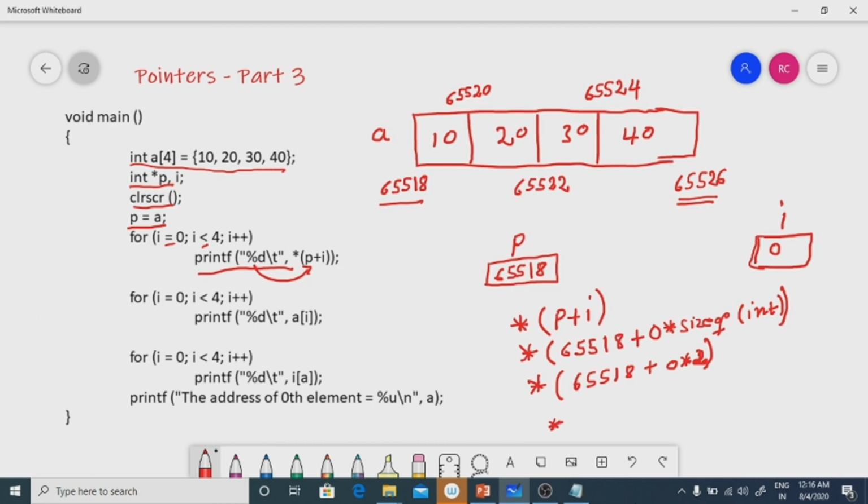So 65518 plus 0, you get star of 65518. So star means value at. So value at 65518 is 10. So 10 will be printed. Next, again I will be incremented. I will be incremented to 1. So 1 less than 4.